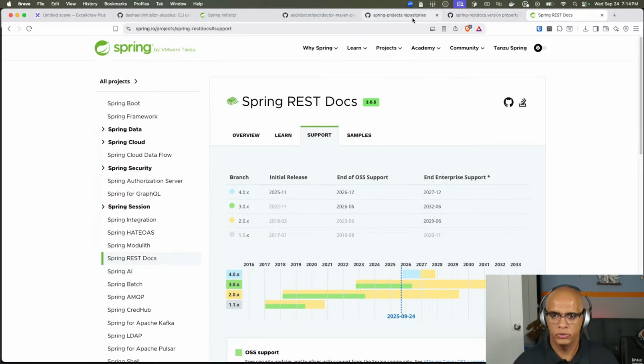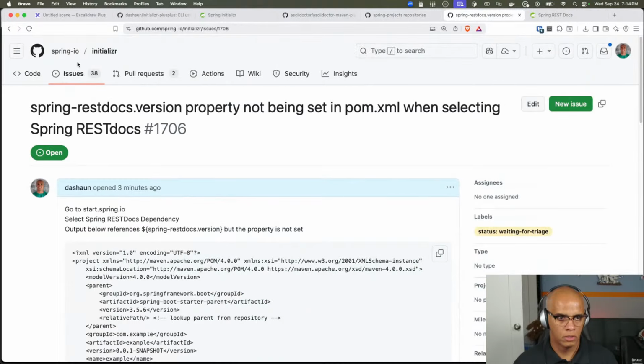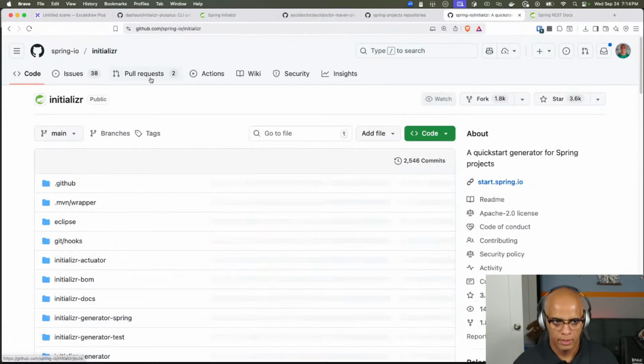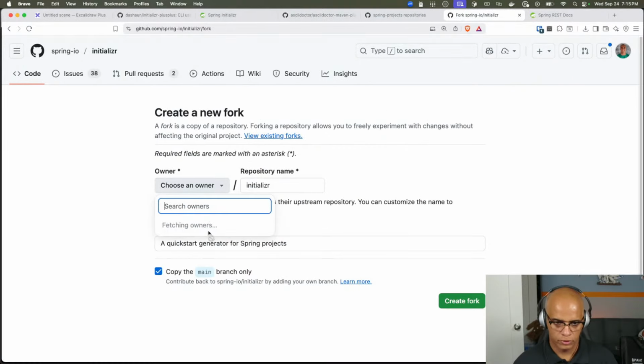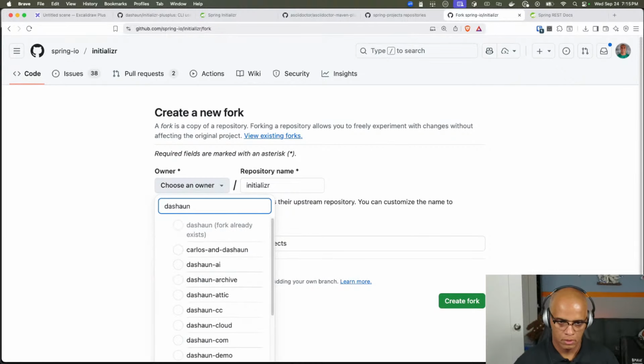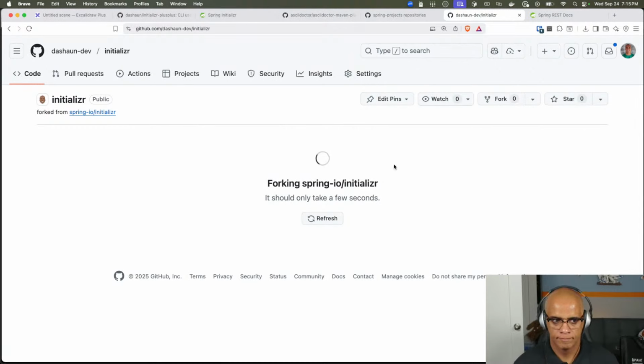So what I should do is, let's go to Spring Initializr. I'm going to just check this out. Actually, no, I'm going to fork it. I'm going to fork this over to, oh, it already exists. Let's do Sean-dev. So let's get a fork. And then we're going to check it out and we're going to see what we can find.